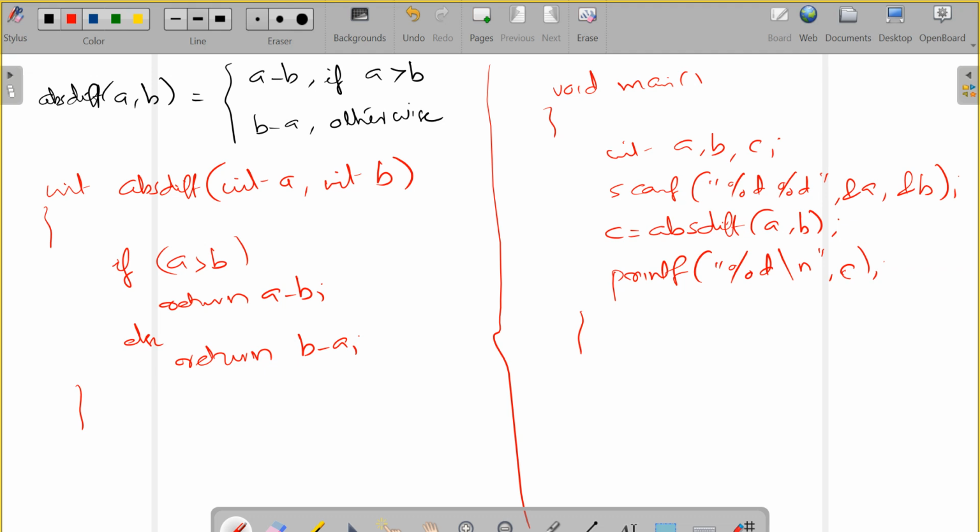That's enough. So does everyone understand this concept of functions? Does everyone understand this absolute difference function? So if the value of a is read as 20 and the value of b is read as 80, then automatically, let me explain this in a little more explicit way.